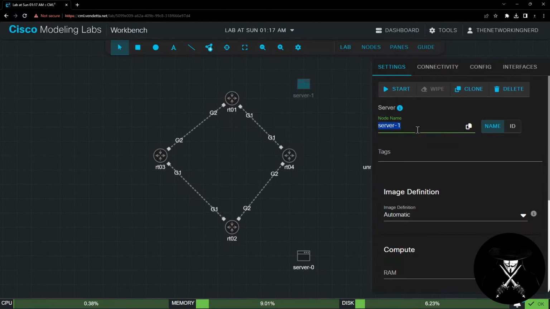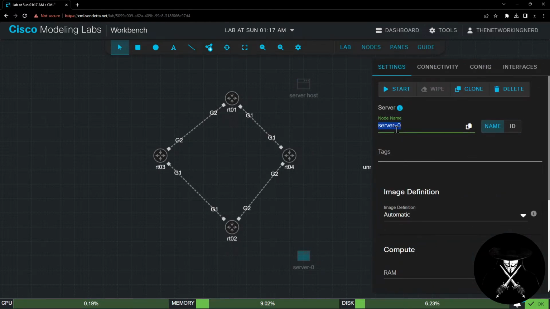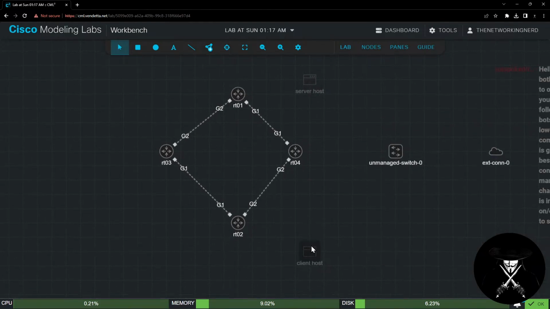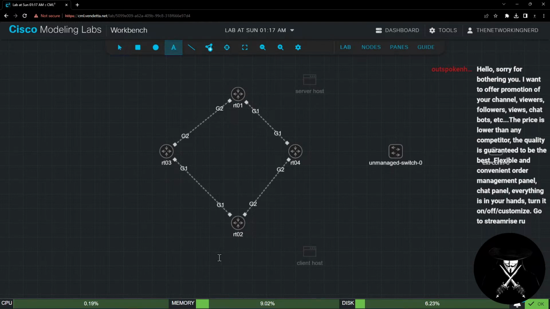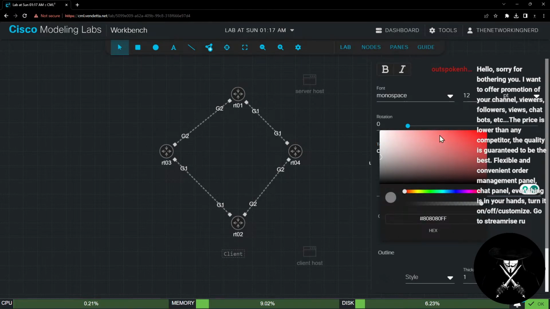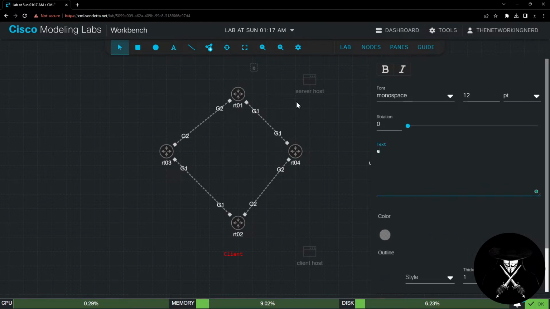And so we'll rename this guy as the server host. This is going to represent the services that live in the service provider environment. And we'll say that this is the client host. So this will be the client that's trying to reach out to the server environment. So simply put, if we just put something down here, we'll say that this is the client. Make this a red. There we go. Then we'll say up here is the server.